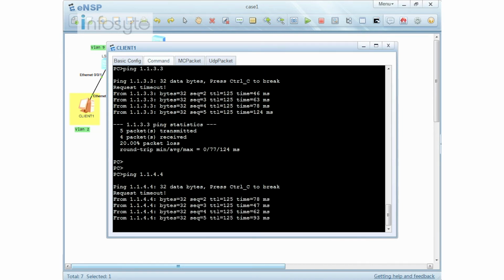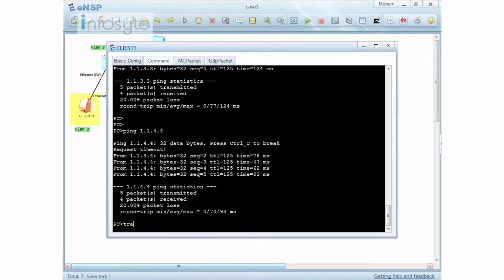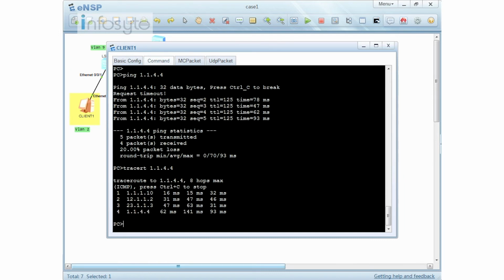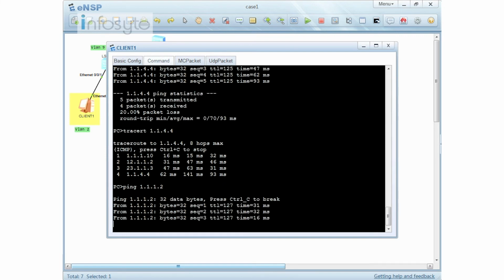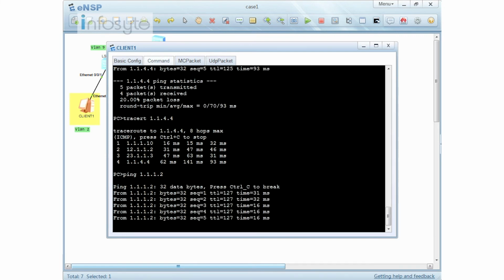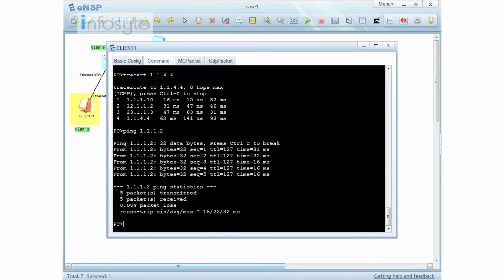So once you are able to ping, I'm going to do a trace to 1.1.4.4. As you can see, it goes into our switch 1. Alright, that's my ARP proxy. Then it goes to VLAN number 9, then VLAN number 19, and finally it goes into 1144, which belongs to VLAN 11. I also am able to ping to 1.1.1.2, which is within my subordinate VLAN, or in this case my sub VLAN, using the super VLAN.